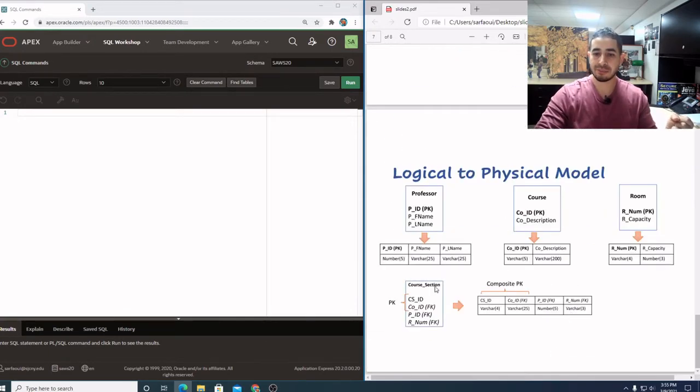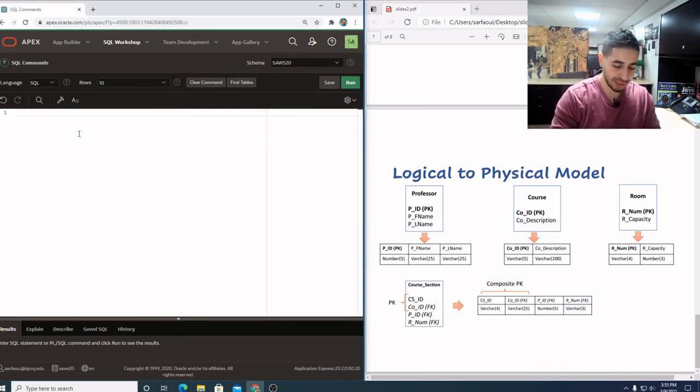Okay, so let's take a look at the metadata here. So the first table here is professor. So let's start by creating that. I must say also that it's not case sensitive, but I use caps to distinguish between code and not code. So it is not case sensitive.